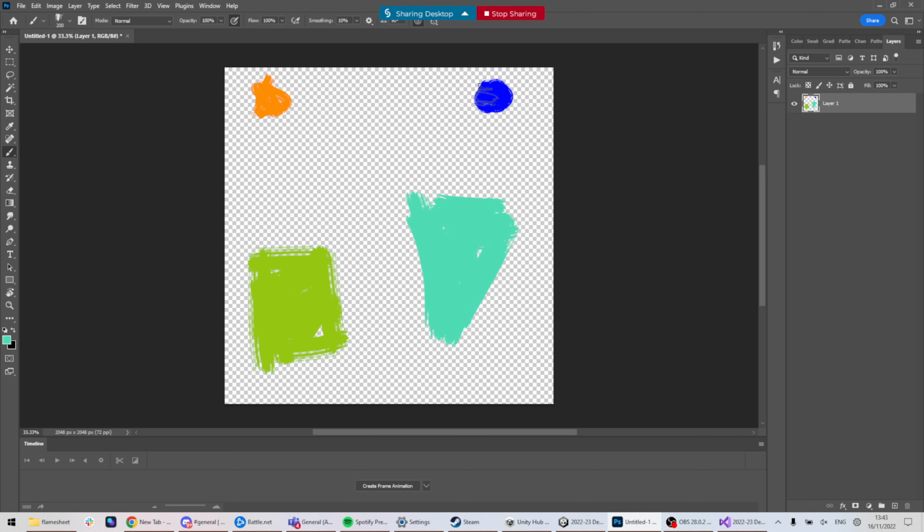Okay, so let's imagine these are all different sprites. Imagine they're beautiful. Very important. Okay, let's have this. Save that.